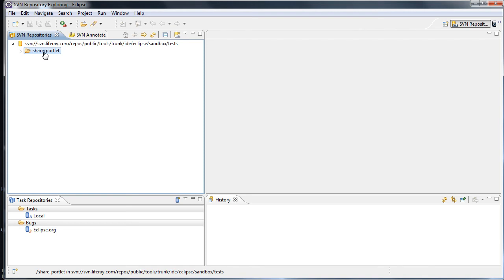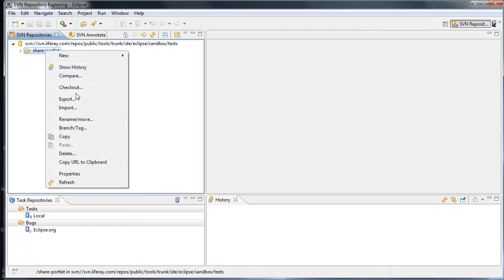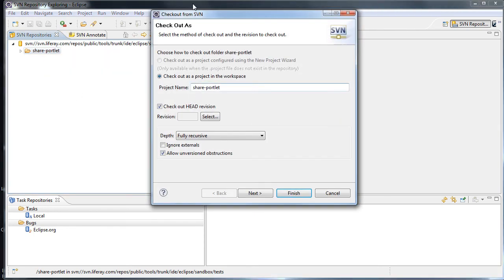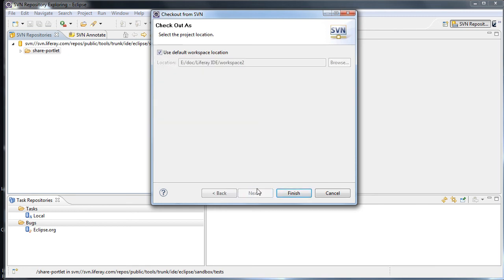And here, this part's going to actually differ based on what team provider you have, if you have Subclipse or Subversive or the CVS integration or Git or something else. But essentially you just want to open up the checkout wizard, and somewhere in the checkout wizard it should allow you to specify a location that you want to check this project out to. In this case, in this wizard, it's the second page.